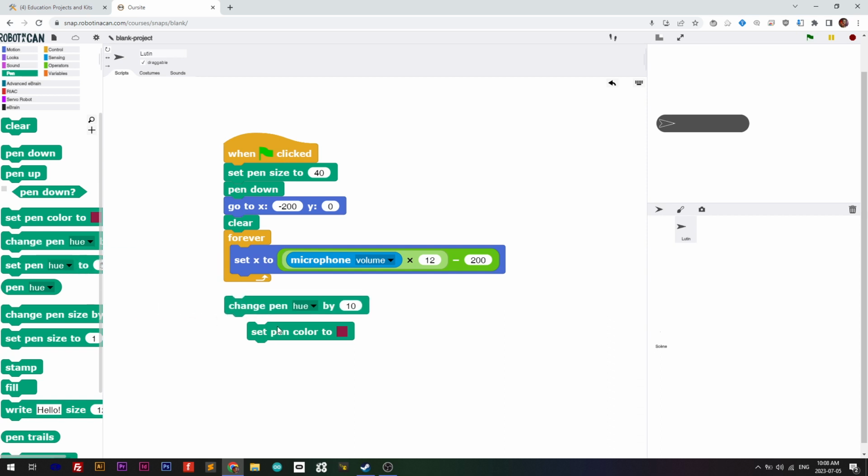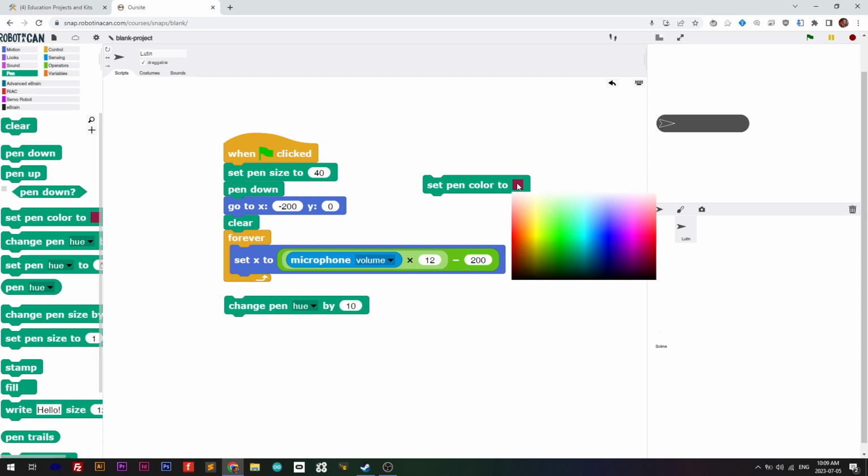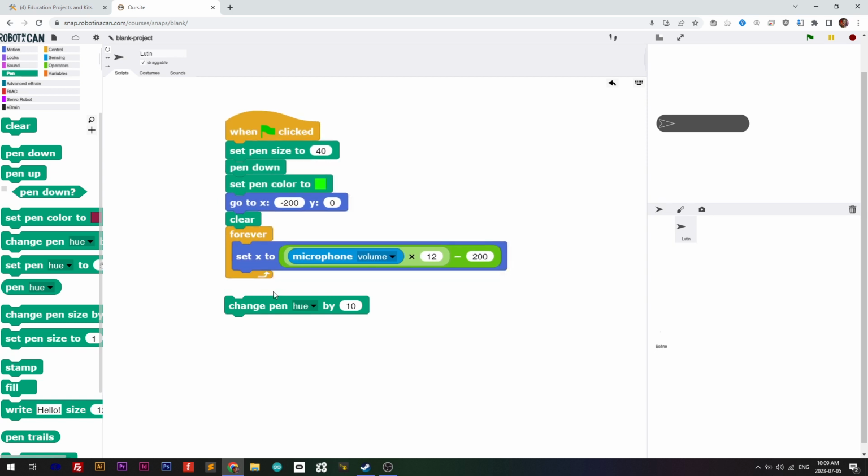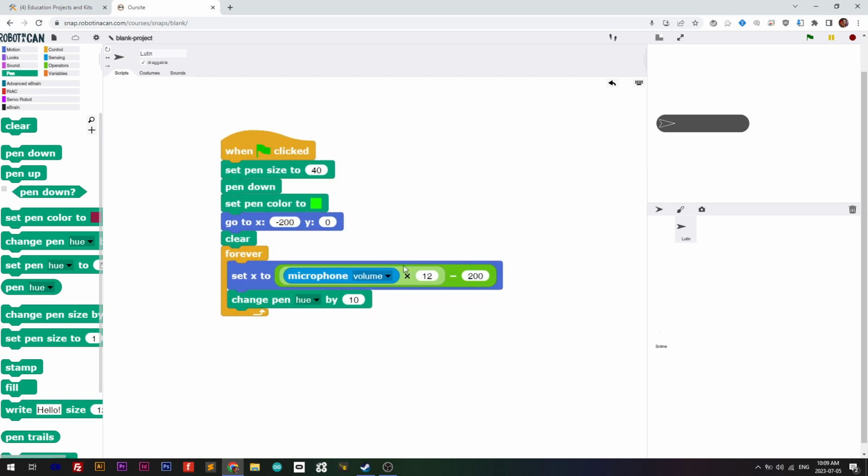So to do that, we can change the pen hue. There's a couple ways of doing things, but I'm going to do it this way. In order to do it with the change pen hue, we need to start at a color. We can't start on this gray. So let's choose a color. This is going to be the color when it's at -200. So let's choose a color that is, I guess when we're not talking very loudly, we'll make it this kind of green. So we'll start there. And let's change the pen hue.